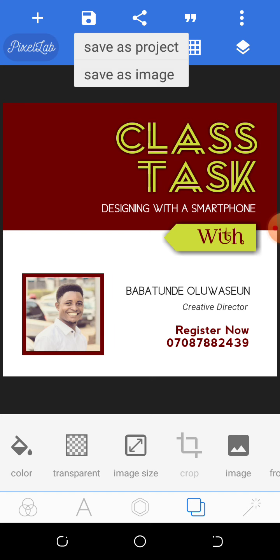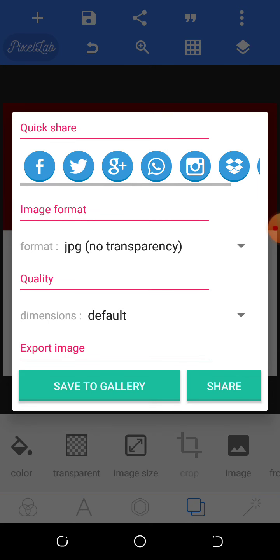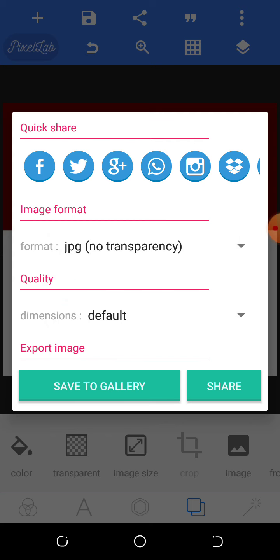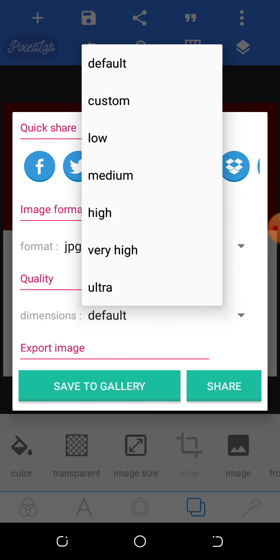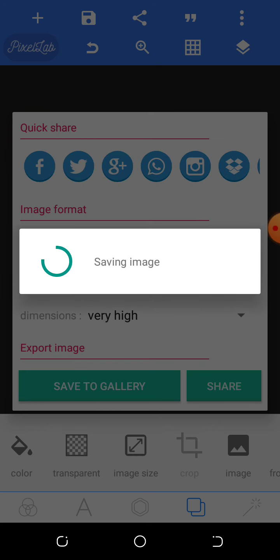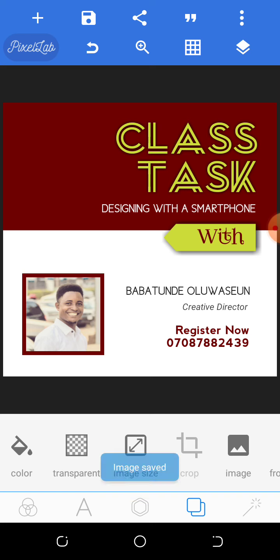So let's do save image. Save image, you come to JPEG. You come to quality, pick very high quality, and you save. There we go, we have our class task.